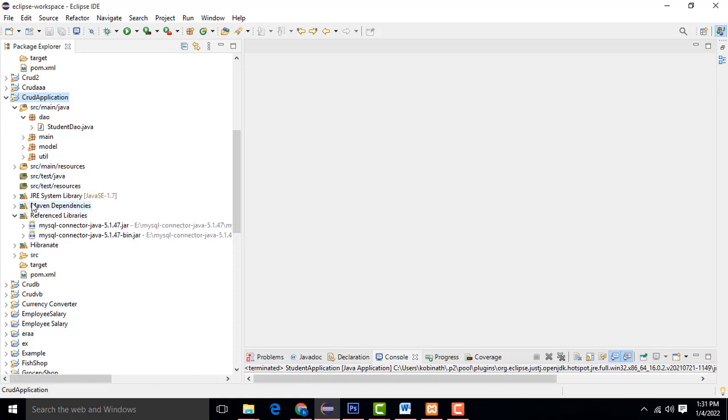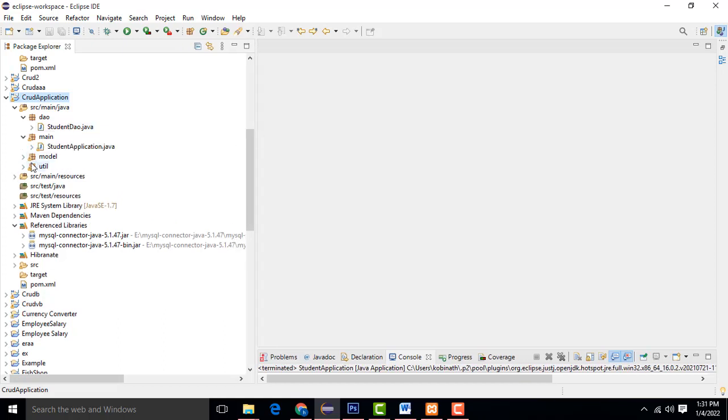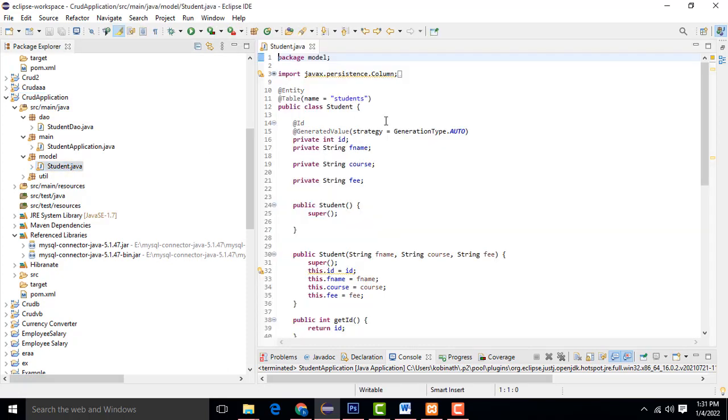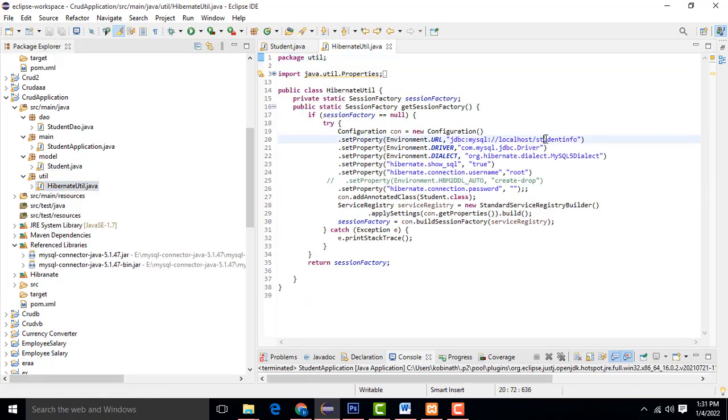After doing this, all the files should be open in this library. Don't worry, all the files will be there. After that, first I'm going to create a file which is the student model. So first we have to do the database connection. Here this is student info. Let me go to the database.